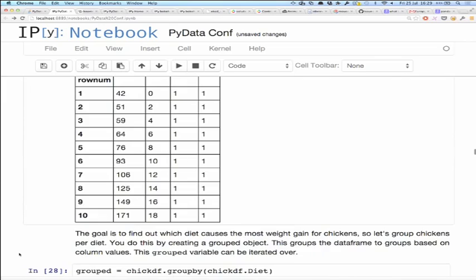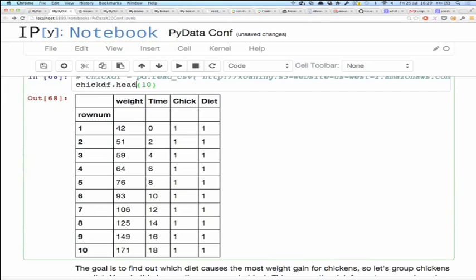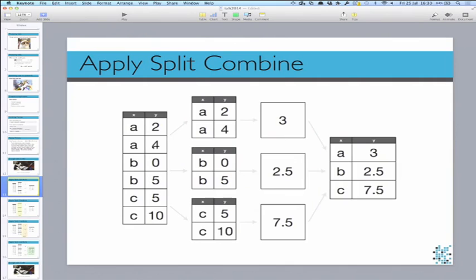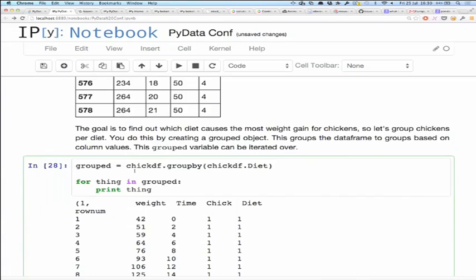This is probably a data frame that we can use. Let's quickly check if the tail has different information. Looks like I can see that there are different chicks, different diets. Okay, good. So the first step was we have to split everything, which basically means we're going to group data frames by a certain measure. In this case, it seems reasonable that we're going to split the data frame up by diet.